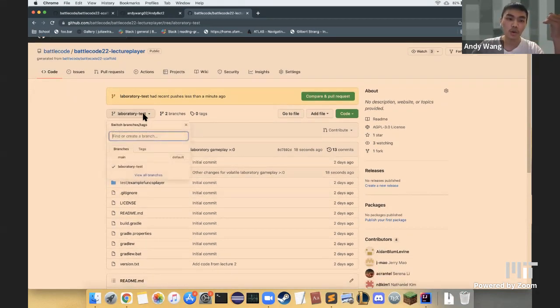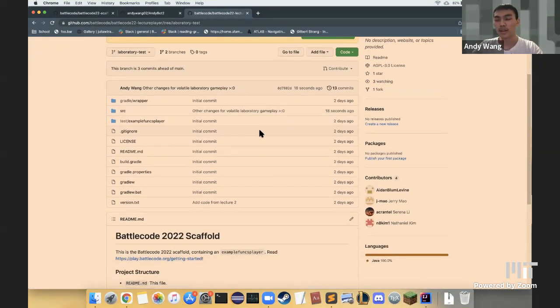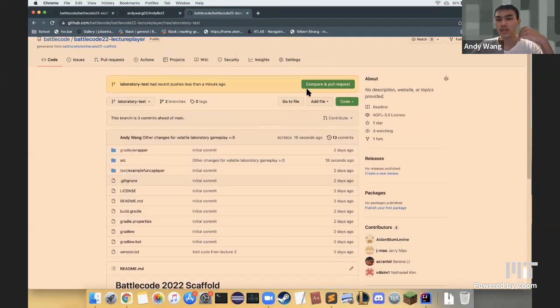Now, let's say you actually want to put laboratory test and main back together. You want to reintegrate a few features. The way you do this is through pull requests. We won't be covering that today because it is a bit more complex, but it's usually pretty simple. Just speak with your other teammates before putting in random pull requests from your volatile branches.